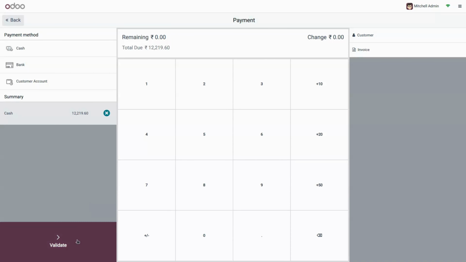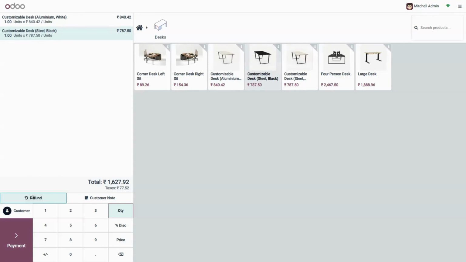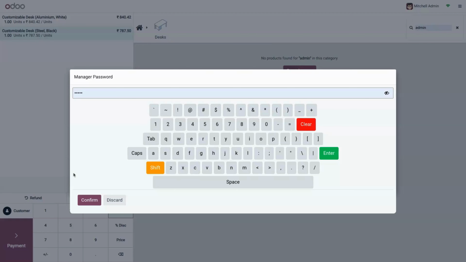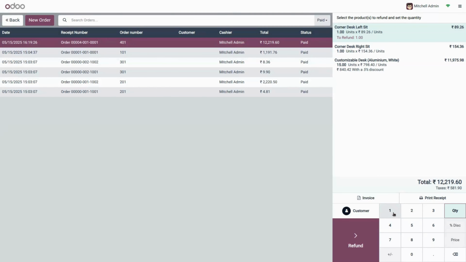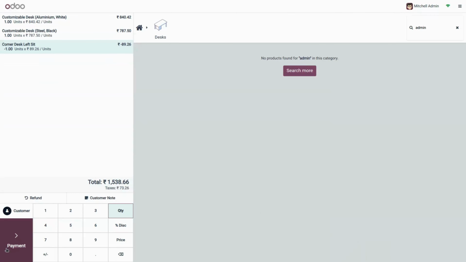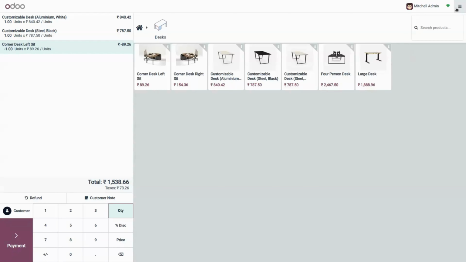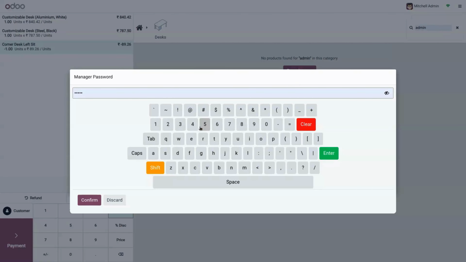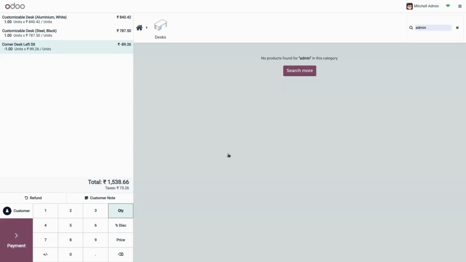If I validate it, let's create another order. Before that, you can see the refund. If you click on the refund button, it will ask for the password. Now we can get into that and refund it. Again, if I need to do the payment, it will ask for the manager password. We also have cash in and cash out options. If a user tries to cash in or cash out, it will ask for the manager password, and then it will open the cash in cash out wizard.